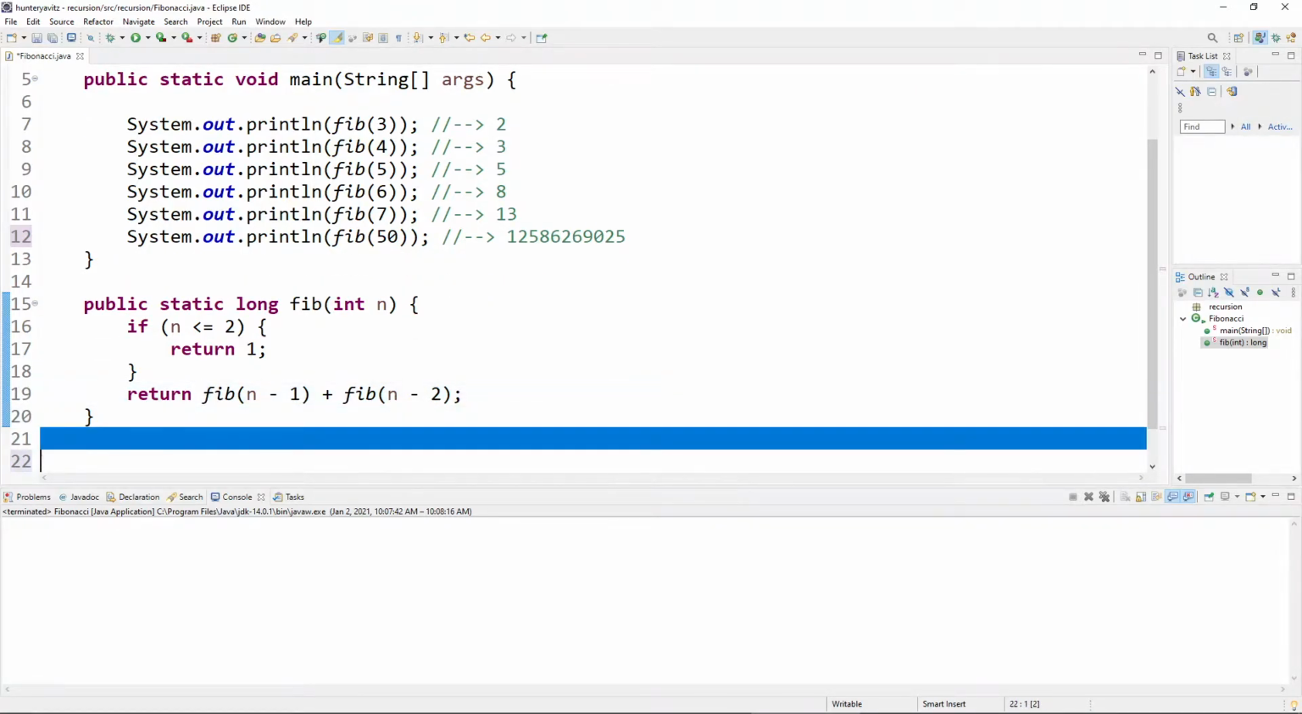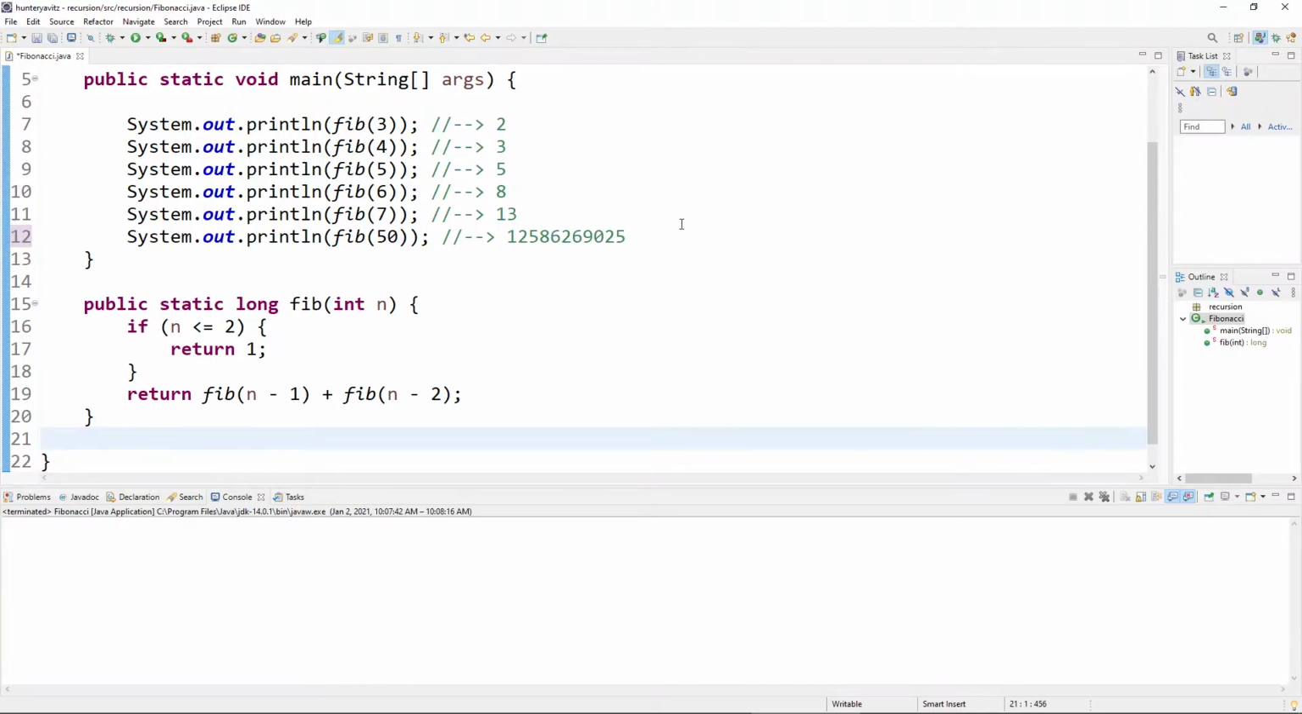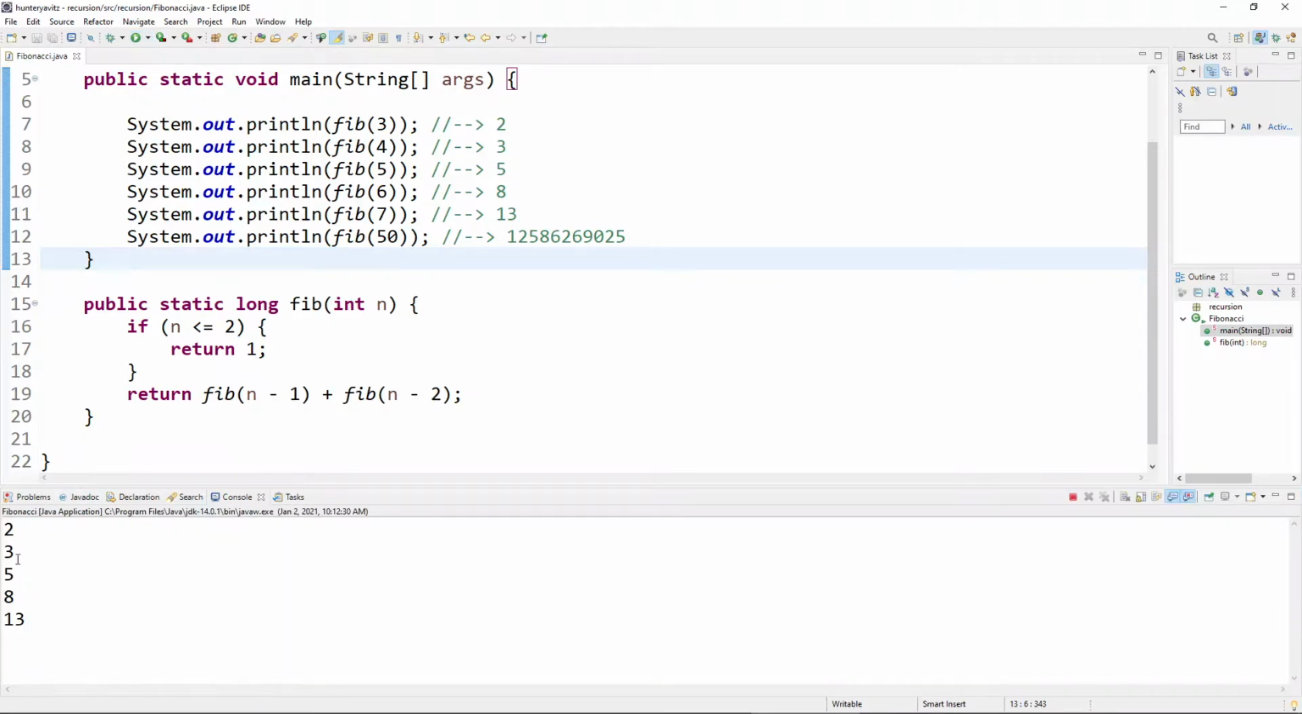We'll see if this works, and what we'll expect to get down here in the console is going to be this series of numbers right here, the 2, 3, 5, 8, 13, and then this number as well. So let's see if we got this right. So if we run this, we see we have the 2, 3, 5, 8, 13. However, we have not got this number here, and we can see that the program is still running.